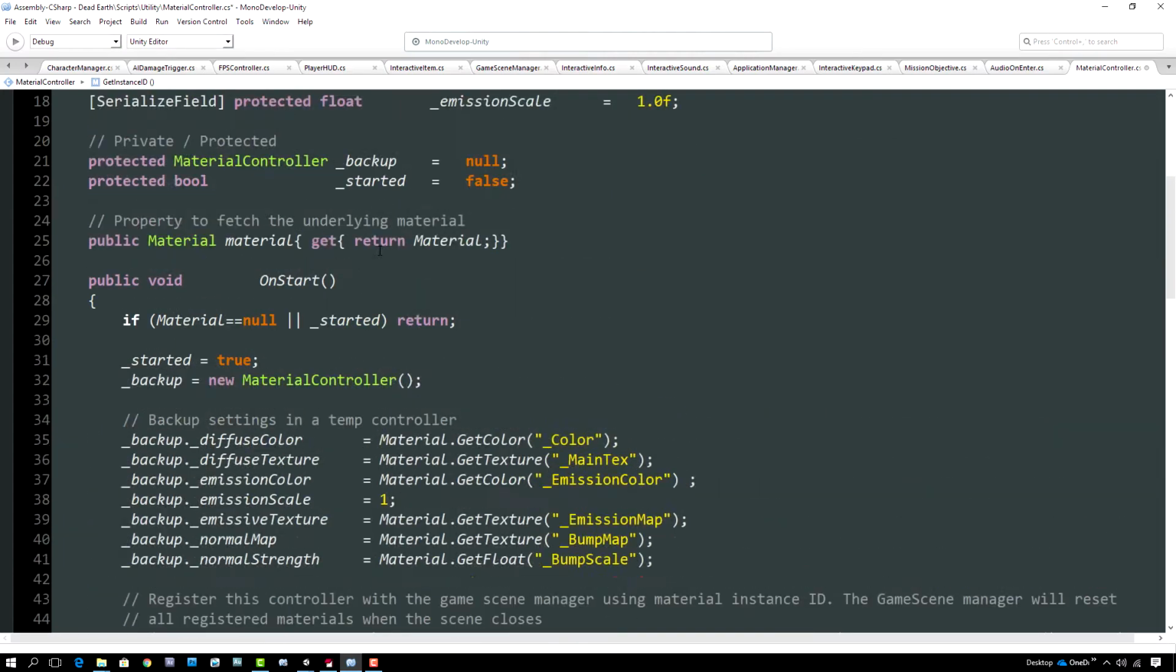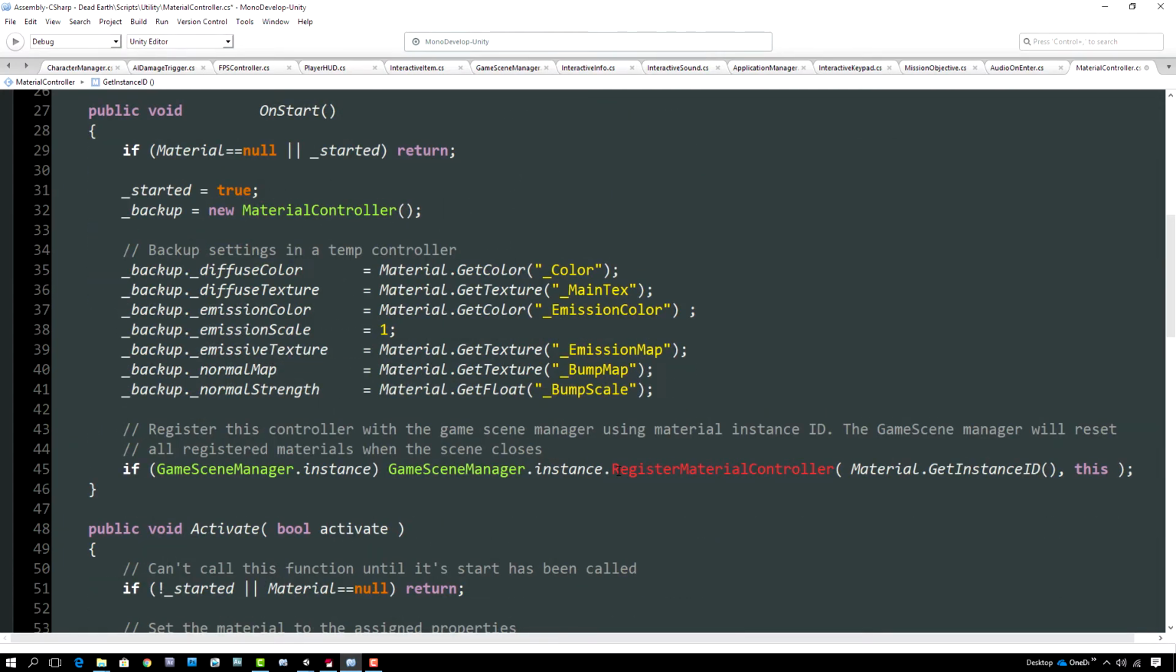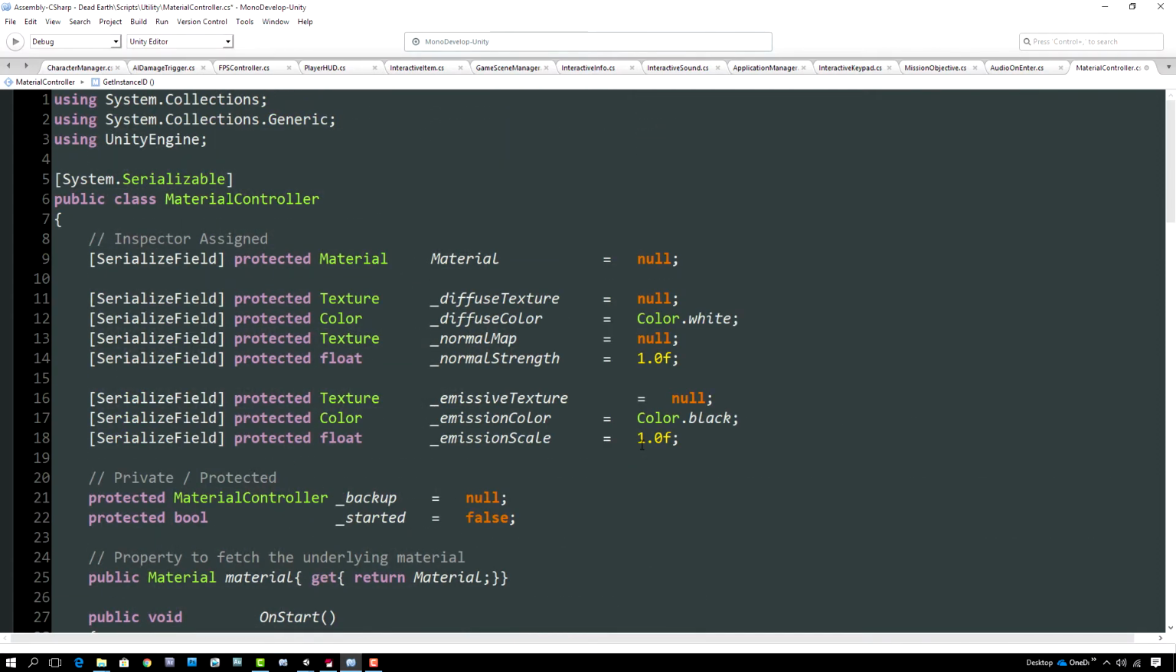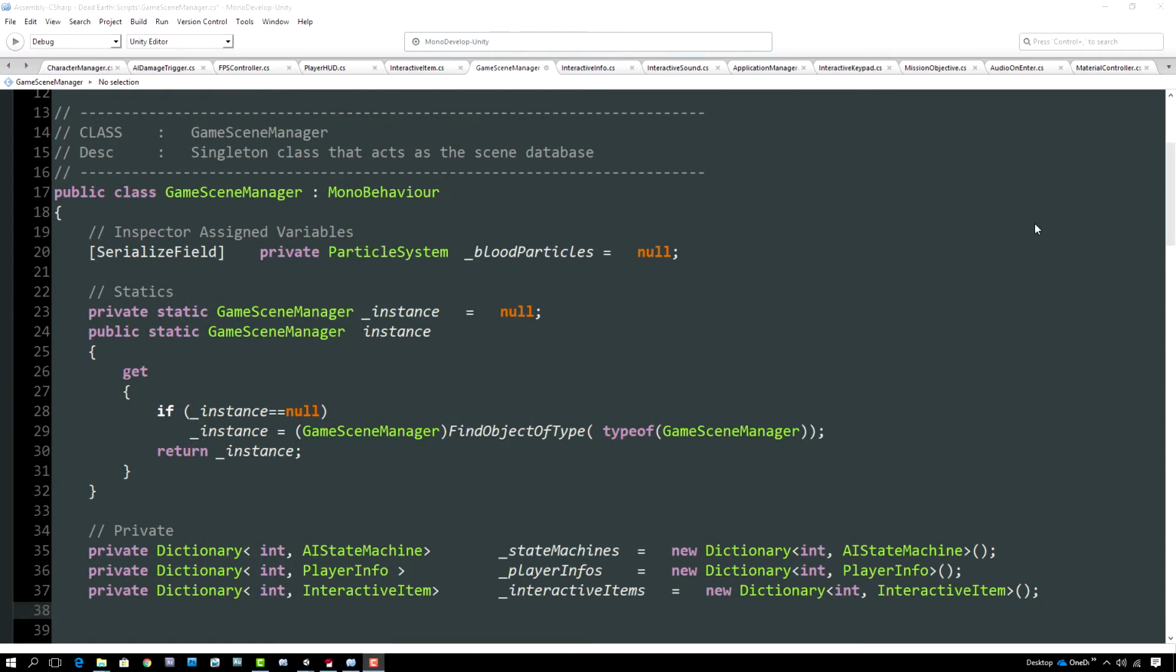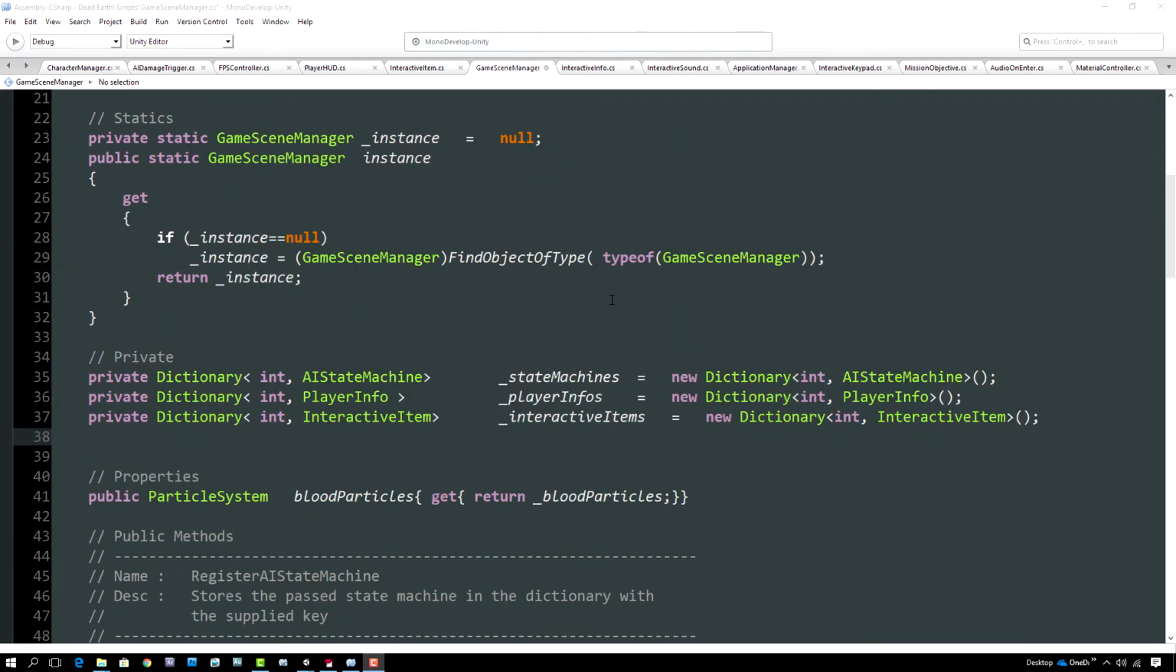We can't use it or test it yet because we need to implement the registration system inside the game scene manager. So we will do that next. So here I am now inside the game scene manager script, and we've done this type of registration stuff lots of times before now. So I'm going to scroll down to where my other three registration dictionaries are, and I'm going to declare a new dictionary, but this time storing an integer and a material controller reference.